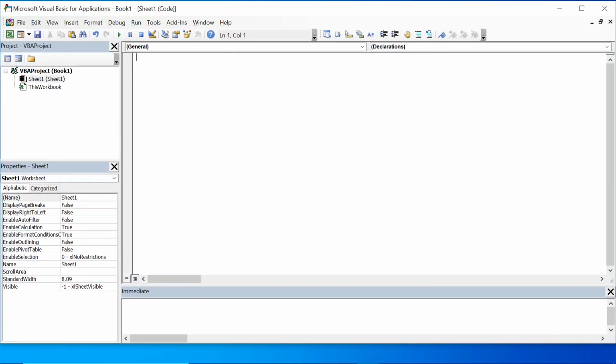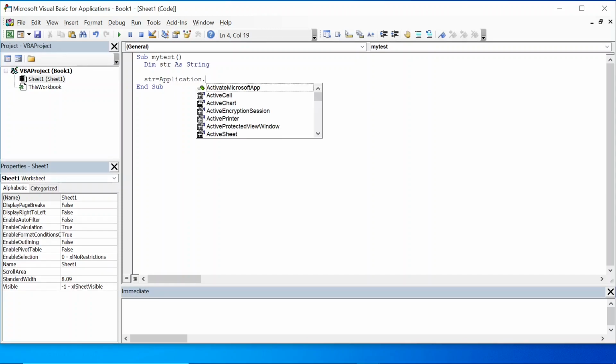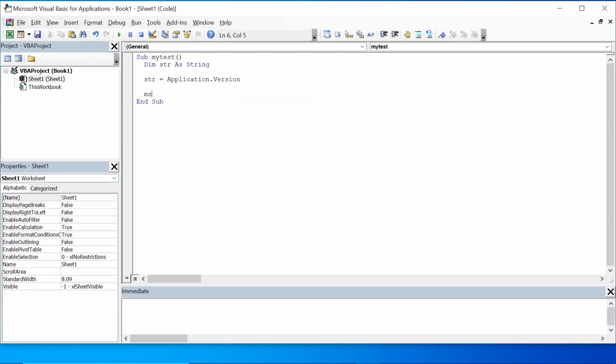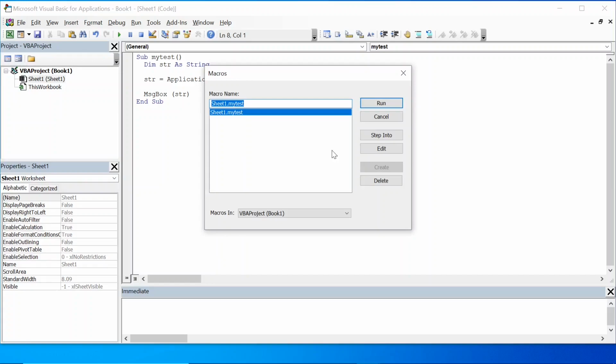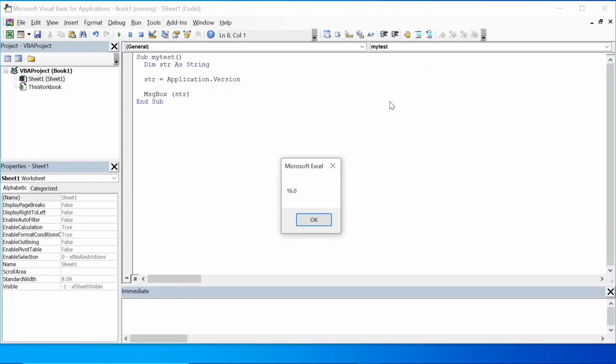In this video, we'll look into string functions in VBA. Let me declare a subroutine, Sub MyTest, and here I'll declare a string variable, str As String. str is equal to Application.Version. We'll show this in a message box, str. So now if I run this, you see the application version is 16.0.